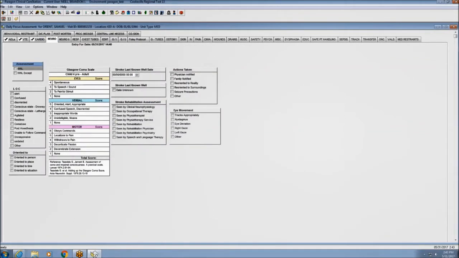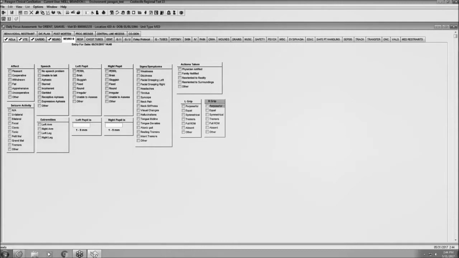Next, we have the Neuro tab. You can chart what is appropriate here. The Glasgow Coma Scale is a little bit different in that you just click on the value that you want associated for the patient, and your total score is added up for you. All other checkboxes are similar in use to the previous tabs. The Neuro 2 tab is more specific to a thorough neural examination.